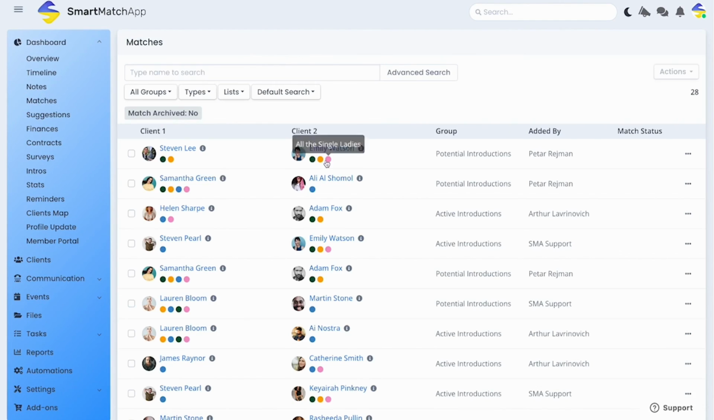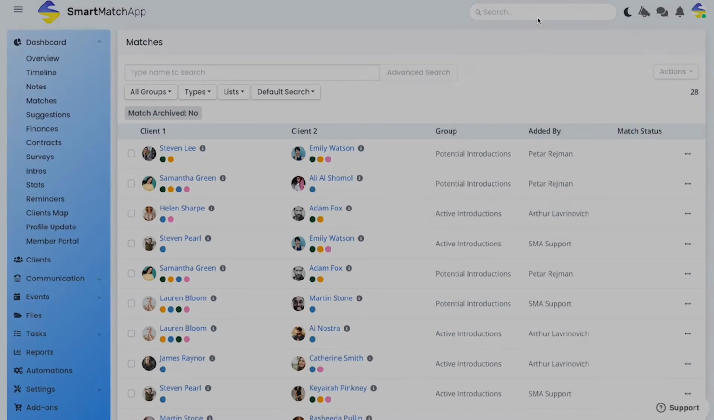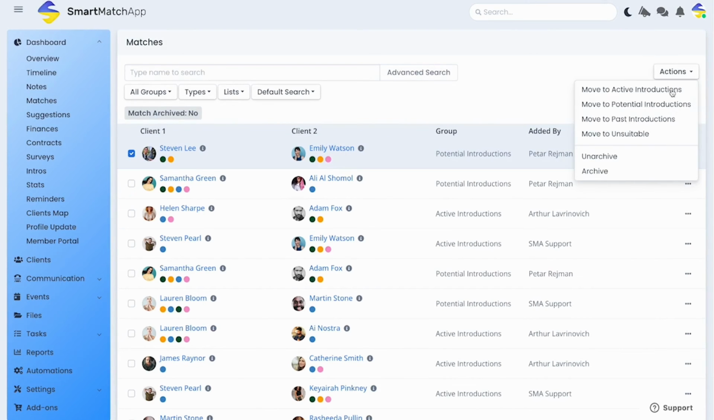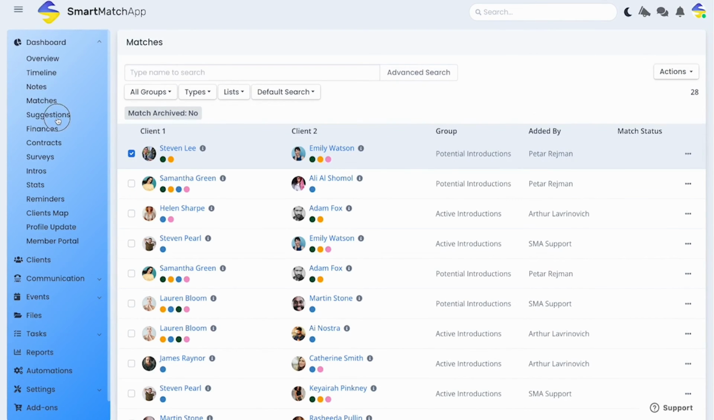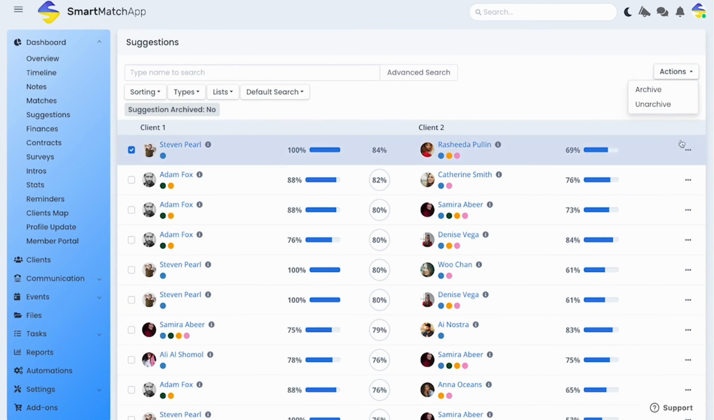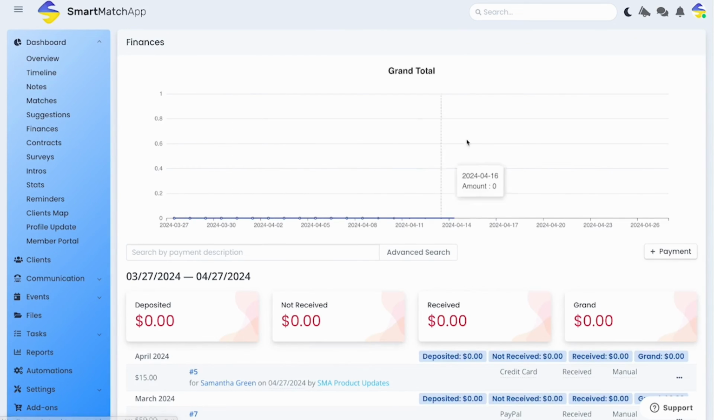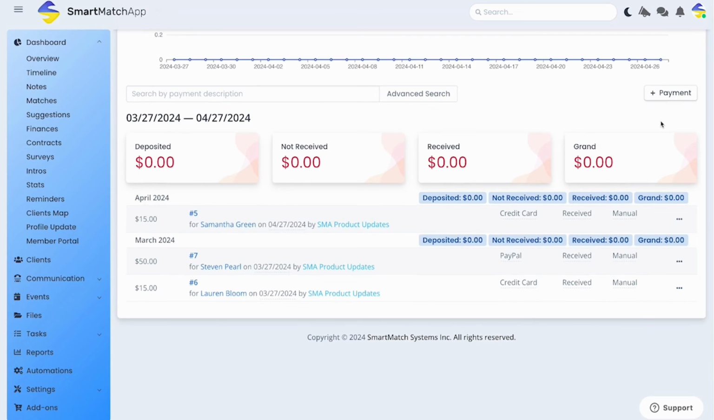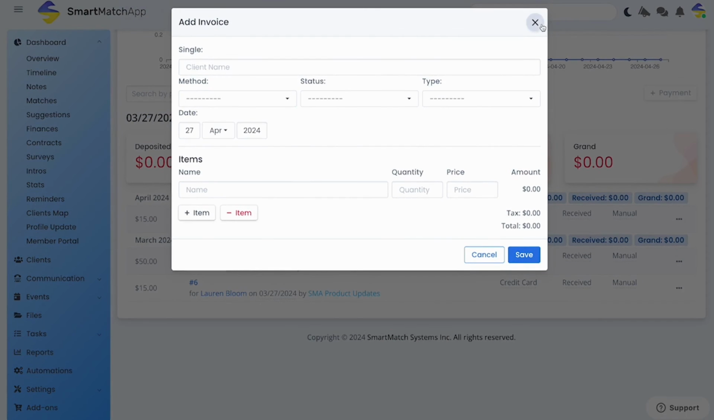Under Matches, you can get a list of all your matches in the database. Easily find a match, move them to different groups, or archive them. Suggestions allow you to discover match suggestions made by our algorithm. Take actions like sending an intro or checking match details with just a click. Finances help keep track of client payments and invoices. You can even send invoices manually from here.